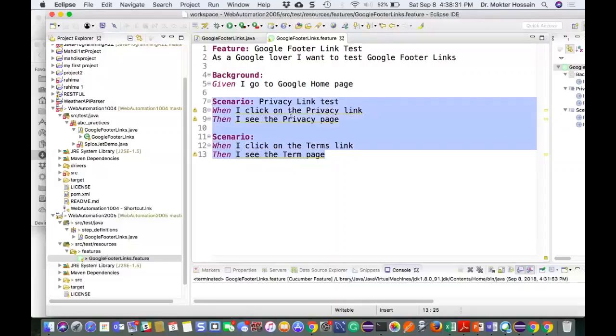This is the first scenario and this is the second scenario. Okay? But we have a background. Background is given. That means this given is applicable to this scenario and this scenario.